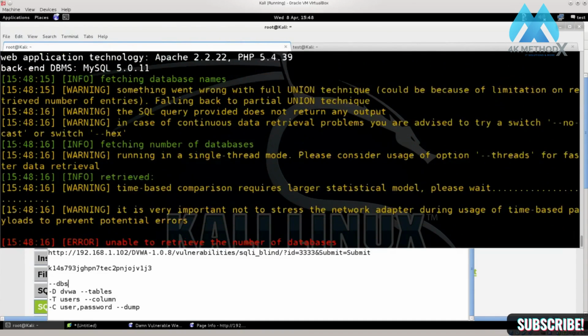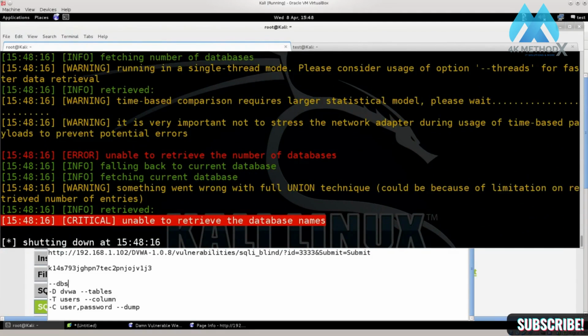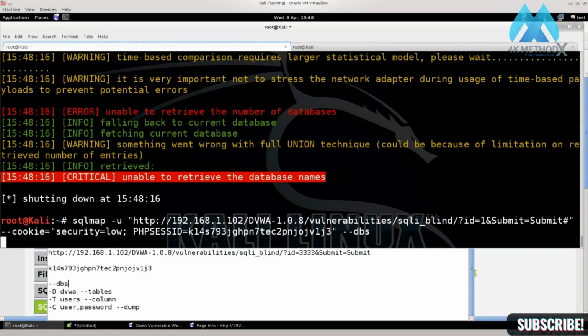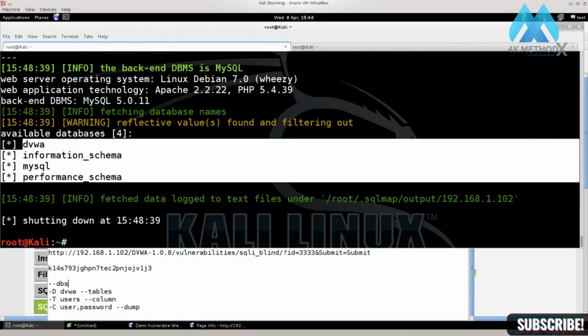Falling back to the current database. Fetching database name. Something wrong with the full union technique? Could not because of the limitation. Okay. Let's try tricking the website from high to low. And there we go. It's right there.